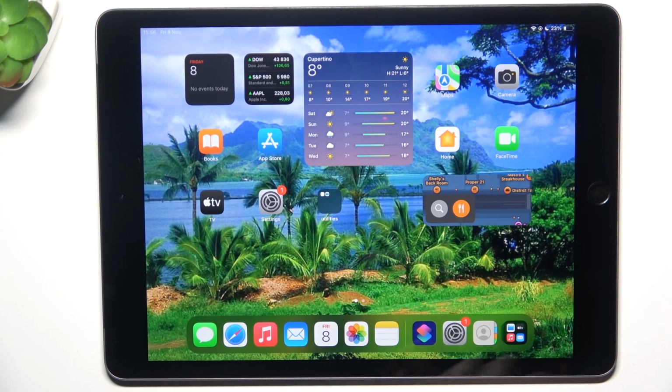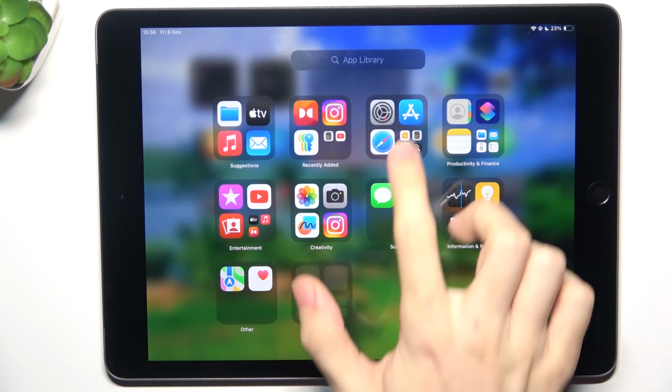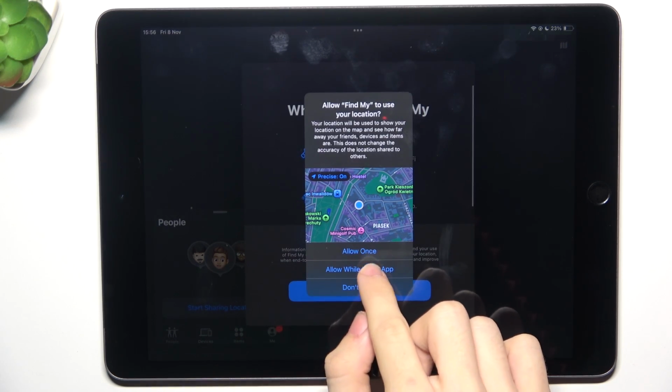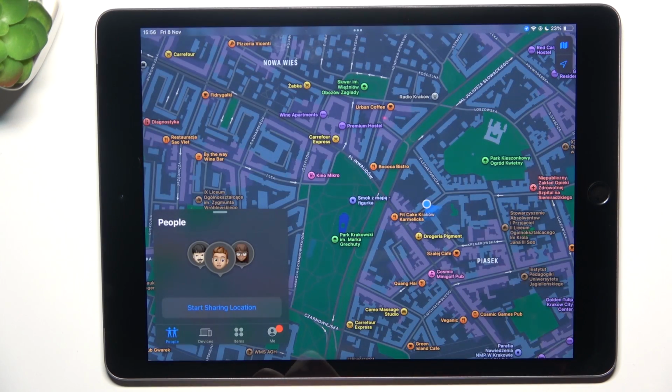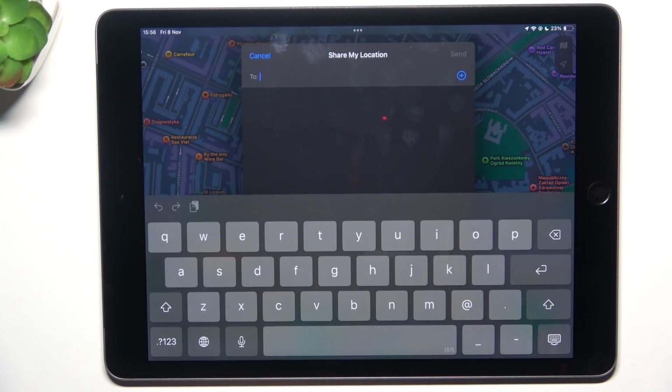To share your location, go to Find My app. This is the Find My app. Allow while using the app, continue, allow. And now, to share your location, go to People and click on Start Sharing Location.